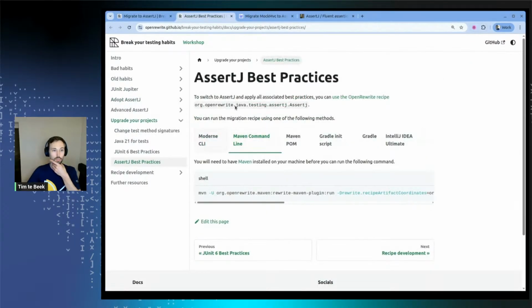So if you're using Maven, you'll be taken to this particular page. If you go to the command line option, you copy and paste this command right here, and that then allows you to run that recipe locally as a one-off command that would allow you to migrate onto AssertJ, and then apply further improvements for AssertJ if you're already using it.